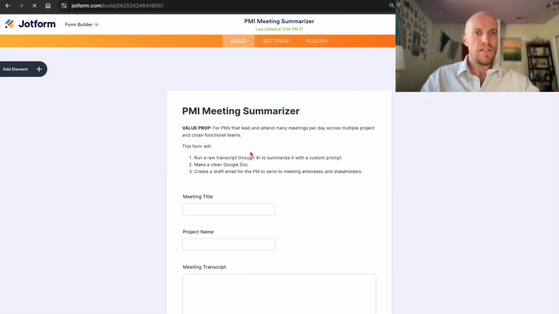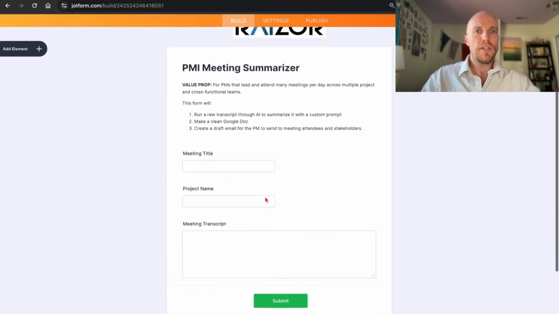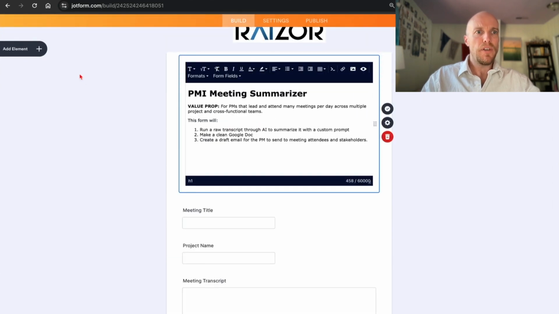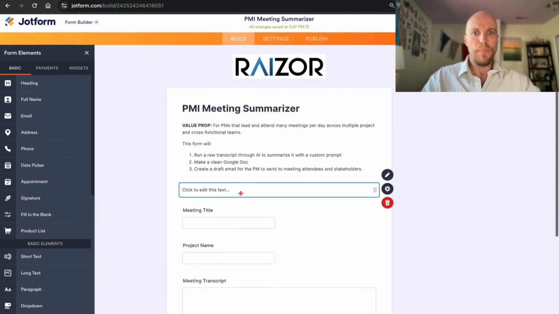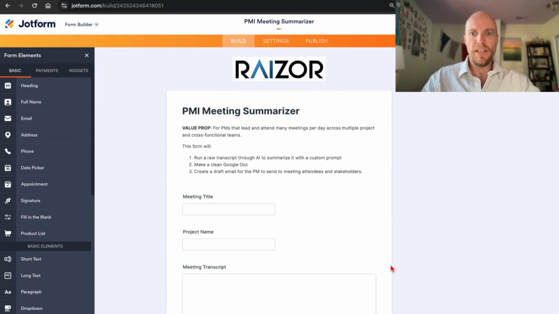And you can see I've only got just a few fields here. It's really simple. The way you add these fields is by adding an element on this side, and you can drag things in. So I had actually put a paragraph, that's what this is, but I already have it here, so I'm just going to delete it.